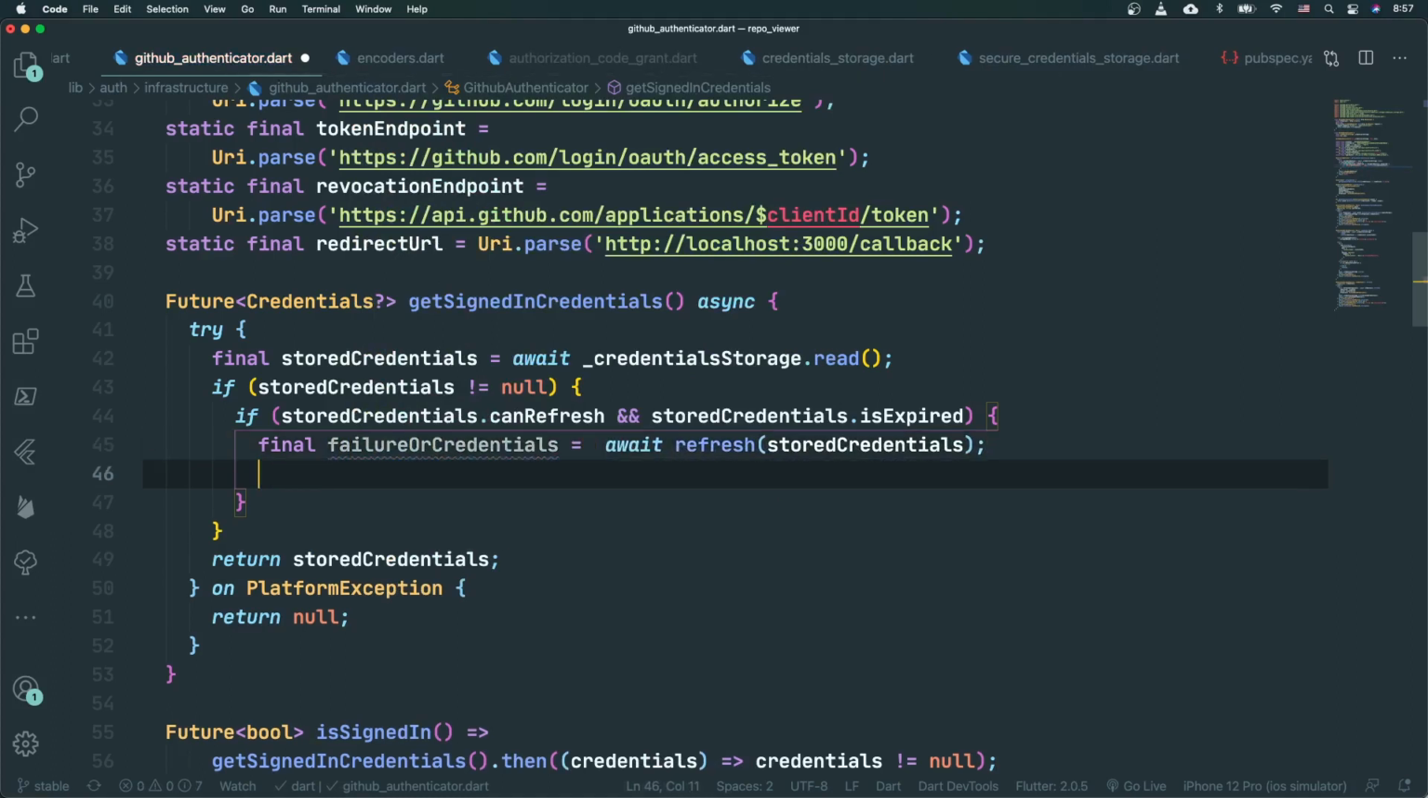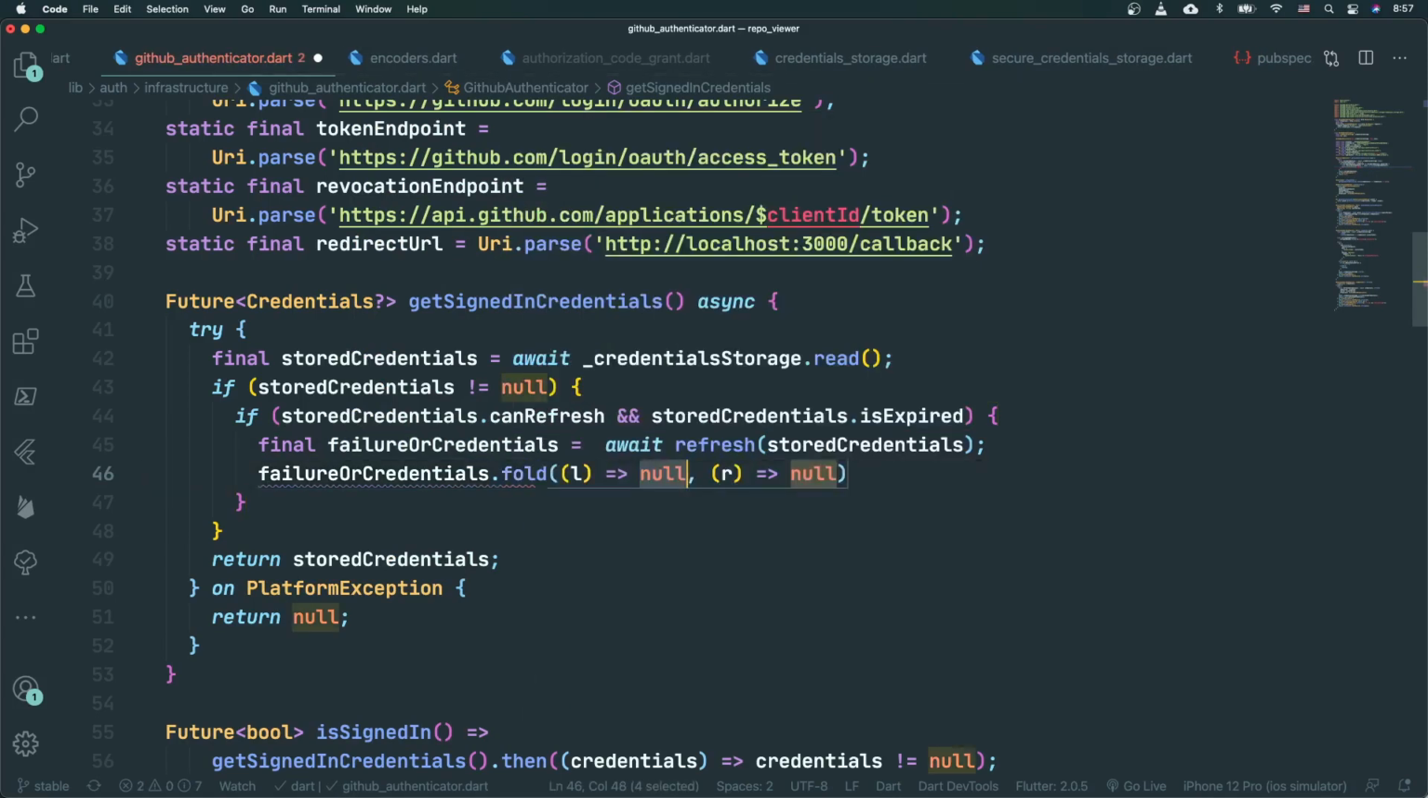And now we're going to check for failure or credentials, and we can either do fold, as you've already seen. So in the case of left being populated with a auth failure, we are going to, well, return null, because we want to return either credentials as we're doing over here, or null. If something bad happens, we are just going to take it as if we were unauthenticated. And the auth failure is something bad happening, so we're just gonna return null and pretend that the user is just not authenticated whatsoever.